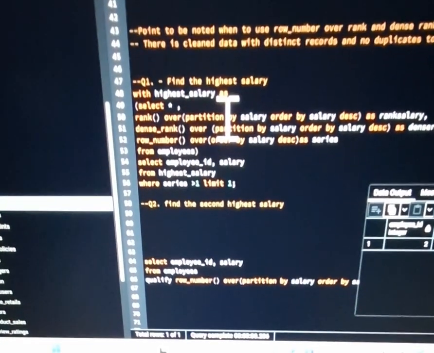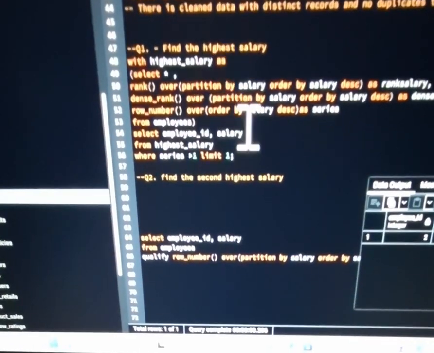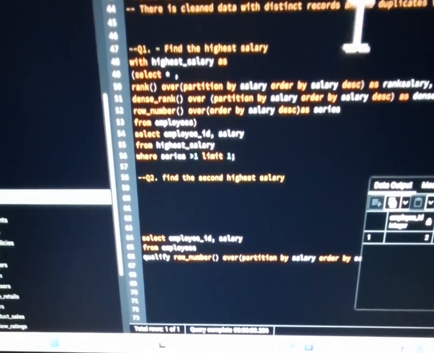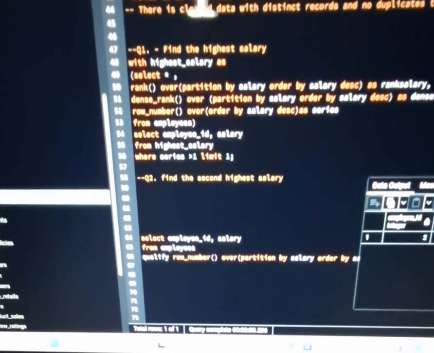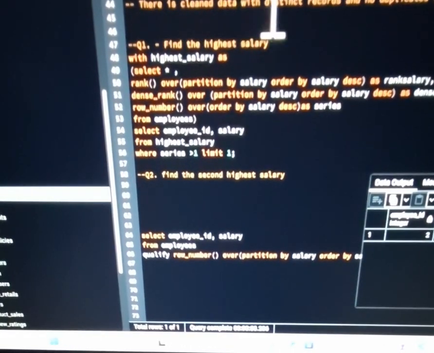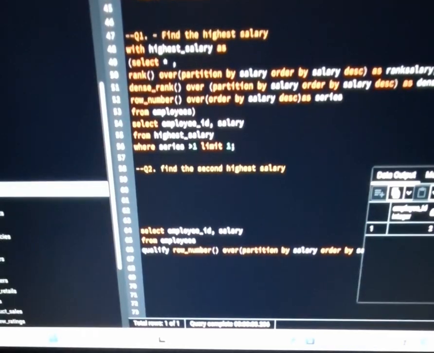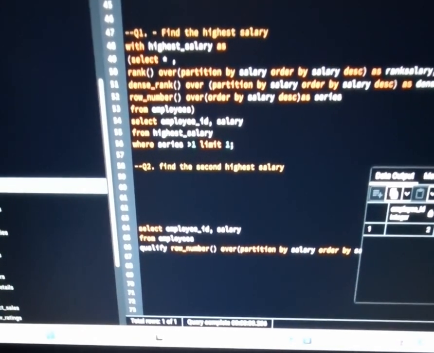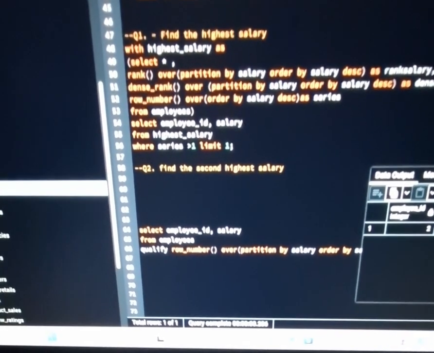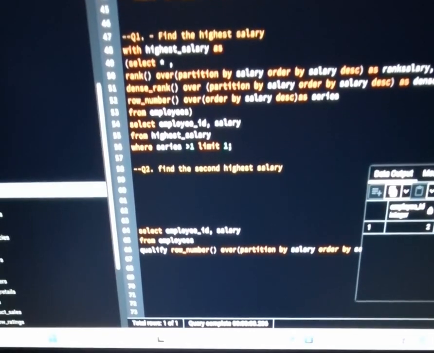Now let us see the same thing using RANK, DENSE_RANK and ROW_NUMBER. What I want to emphasize in this specific video is when to use ROW_NUMBER over RANK and DENSE_RANK. Here is clean data. You can see the data is very clean. There are no duplicate records. All are distinct records, right? So RANK and DENSE_RANK are going to give the same ranking to all my rows, because each row is considered a unique row, without a tie.